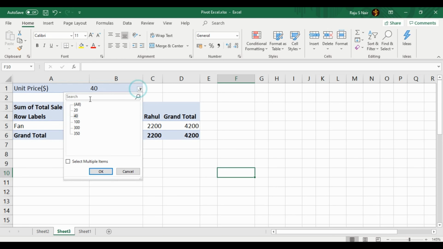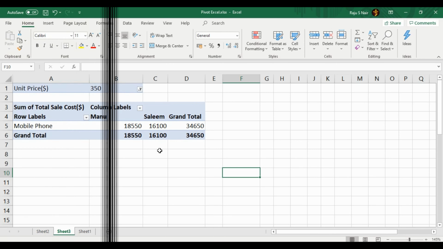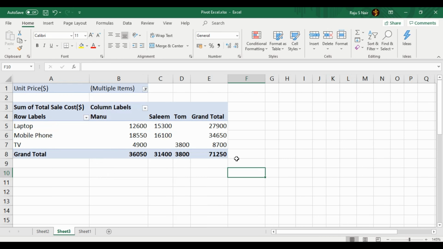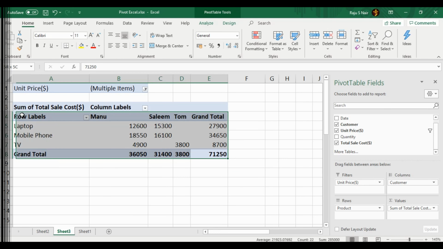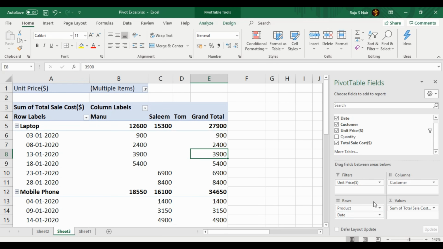Now if you select something else, the pivot table will be filtered accordingly. The advantage here is that you can do multiple selection, means multiple filters can be applied. From the unit price, I am selecting 3 options here: 100, 300 and 350, and pressing the OK button. Once you press OK, you can see the pivot table with these 3 filters applied. If you want to get a pivot table based on date also, just drag the date to the rows section. Yes, you can see the pivot table is rearranged based on date also.